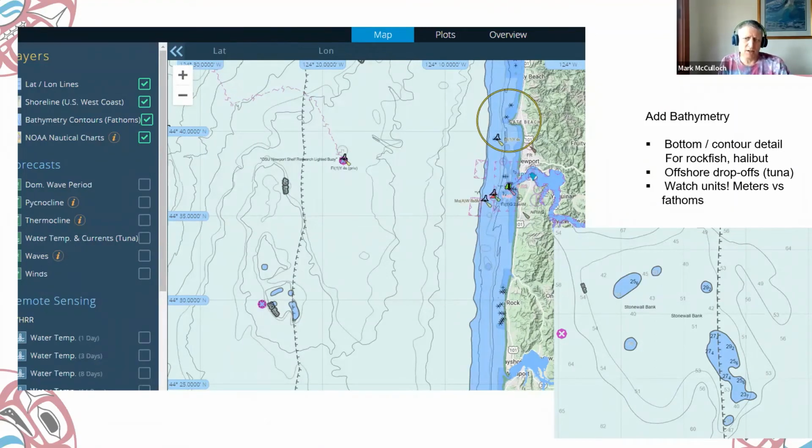So this is really helpful for locating bottom fishing areas, halibut fishing areas, and as we get further offshore, those contours can also indicate where local upwellings will be. And as we always say in science, watch your units, because the bathymetry contours are in fathoms, but the NOAA nautical charts are now in meters. So in a little inset there, there's some detail on top of Stonewall Bank, and it kind of shows an example where the soundings are actually in different values. So something to pay attention to. Next slide, please.